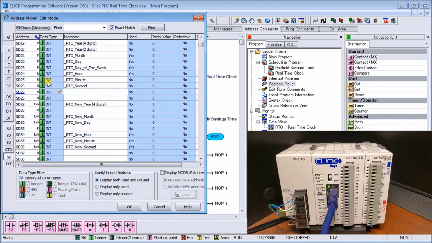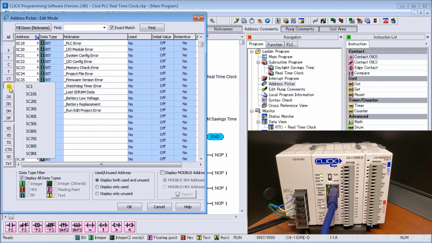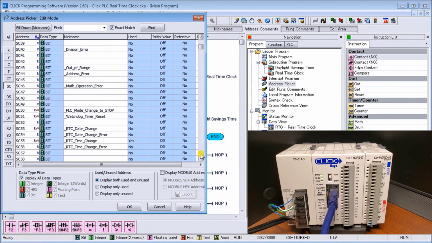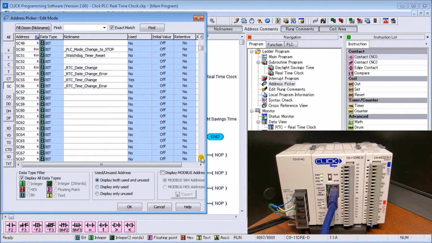Next, what we'll do is take a look at the SC area. And we'll just go down here. And on the SC here, what you'll see is we have variables and change date. So once we put in the year, month, and day, we activate or turn on this bit, and it will actually change that date to the date that we put in. If we do the hour, minute, second, then we hit output SC55, and it will change the time. And if we have an error in that, it will then trigger this output here to operate.